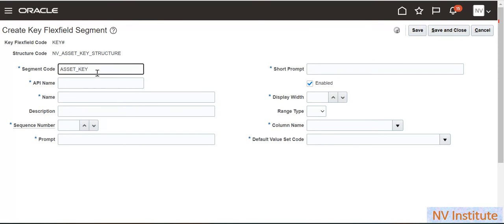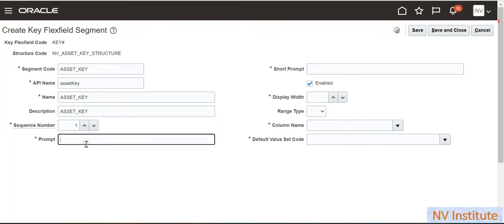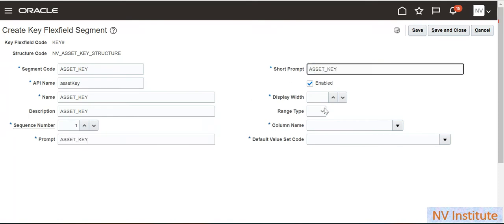Asset key is my segment code. So I'll just copy the same thing. So sequence is 1. So display width 30. So column name is segment 1 here.